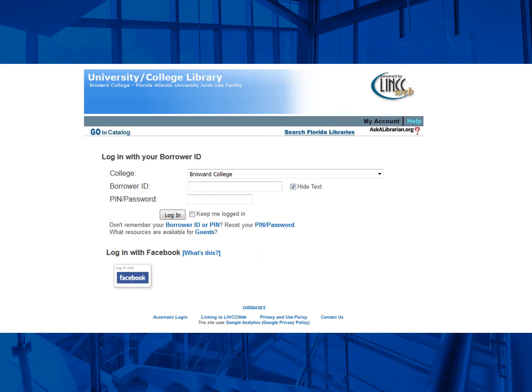So once you've gotten into the library, this is what it looks like. In order for you to get into the actual University College Library, which is the library located at Central Campus, you'll put Broward College in, you'll use your student ID, and you'll use your PIN or your password.